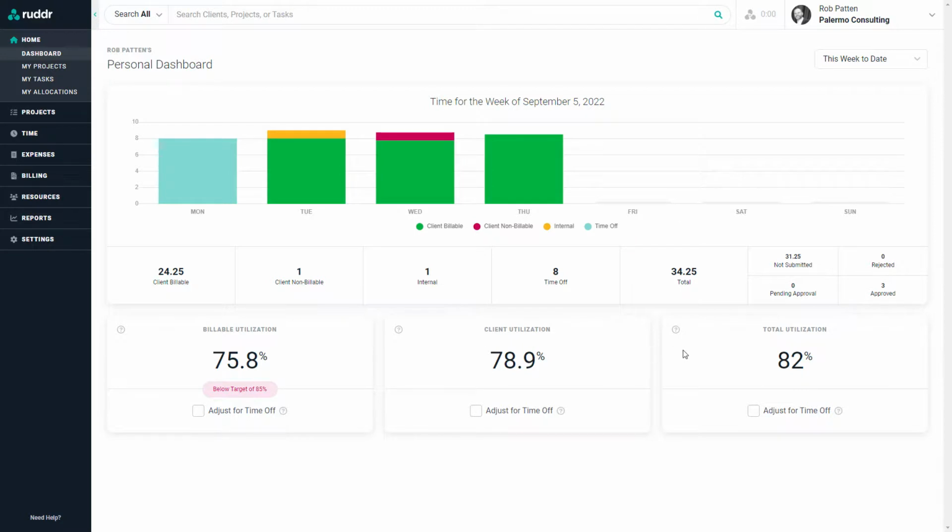And the last utilization figure is called total utilization. Total utilization is the sum of your client billable and non-billable hours plus your internal hours. So that would be the green, red, and yellow on the chart above. The sum of those divided by your capacity yields your total utilization.